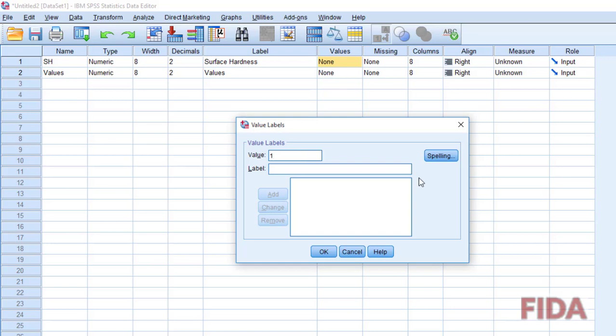Press the tab on your keyboard to jump to label and type untreated. Press enter. Don't touch your mouse for now. It has jumped back to values. So type 2. That will be for treated. Press your tab, it jumps to the label. You type treated. Press enter for it to take it.